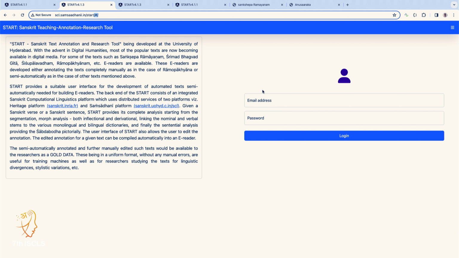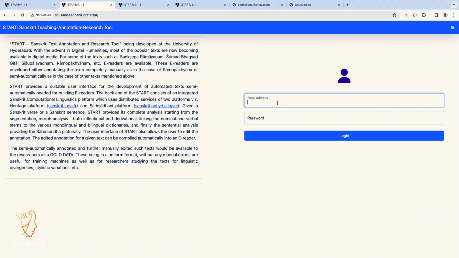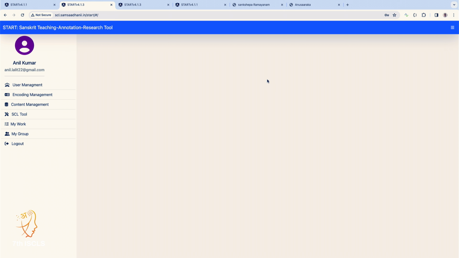At present, we have not opened it publicly, but if you want to access it, you have to write us a mail. We will give you credentials, and then you will be able to use it. So here the internet is a little bit slow.